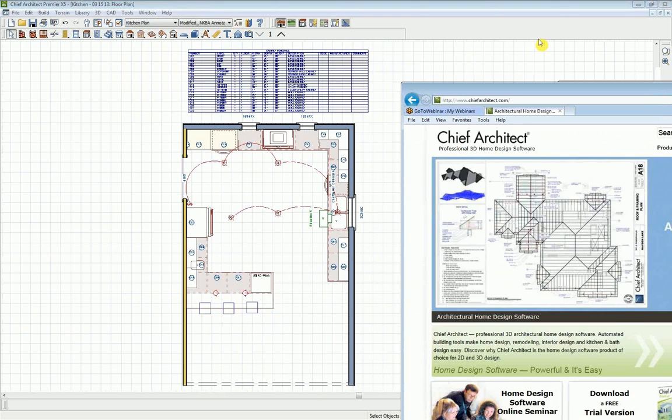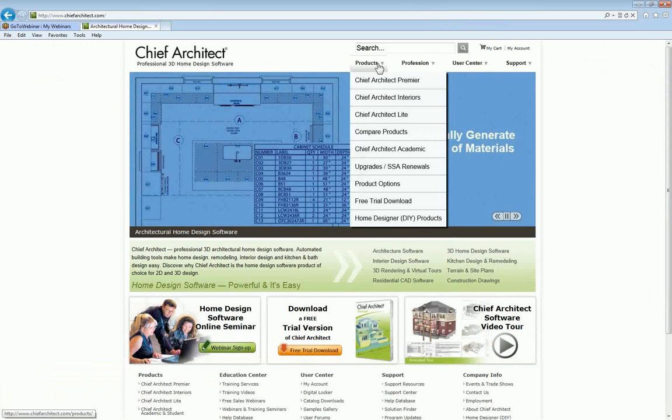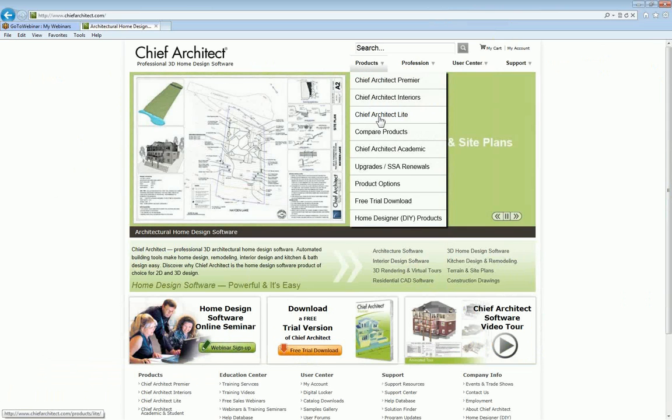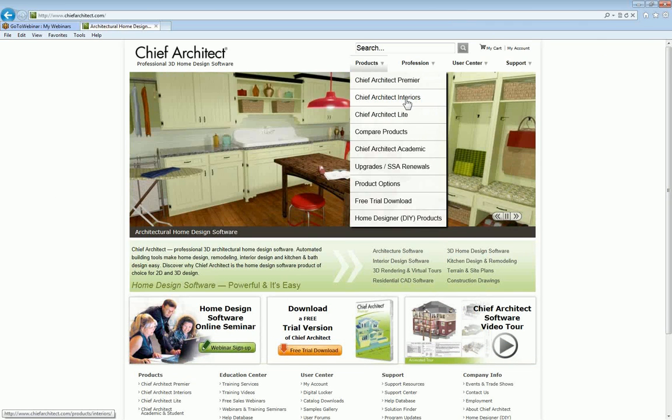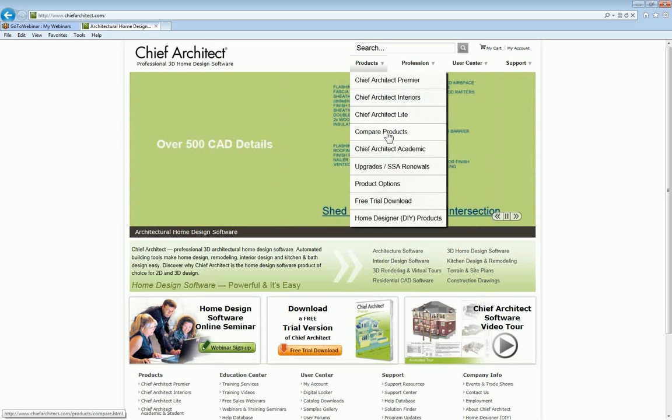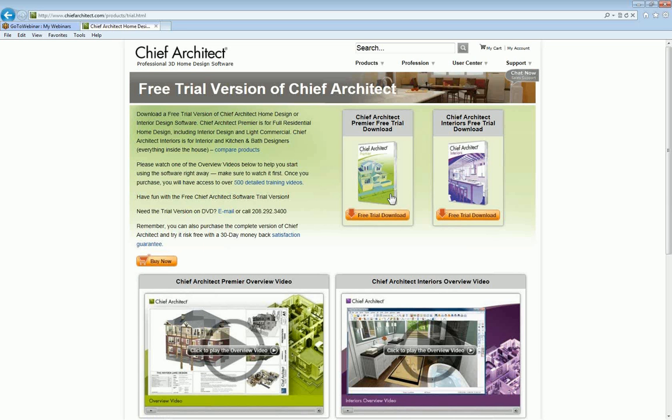So I wanted to show you a few different things on our website. On chiefarchitect.com, under products, you'll notice we have some different product options. I've been working with the Chief Architect Premier, but all of the tools I've used are also available in the Interiors program. You can get into our product comparison right in here, and you can also download a free trial version. So if you're interested in working with those tools, there's a trial version of the Premier or the Interiors.